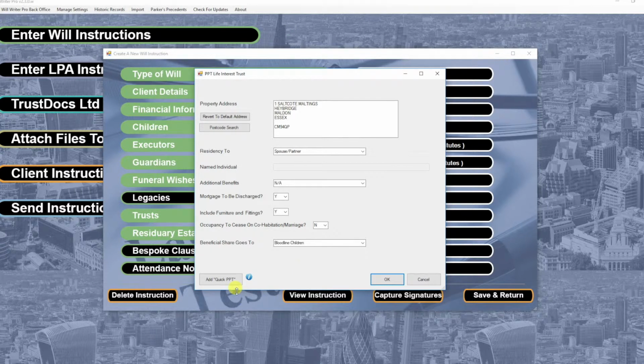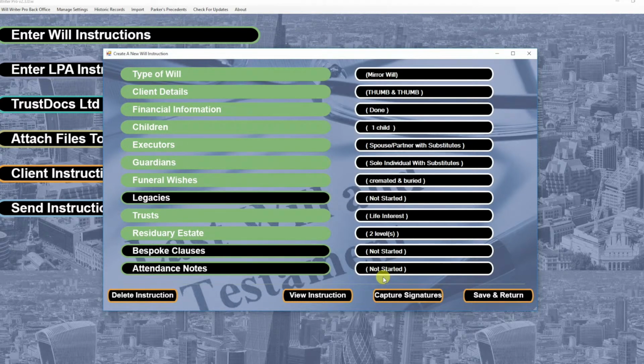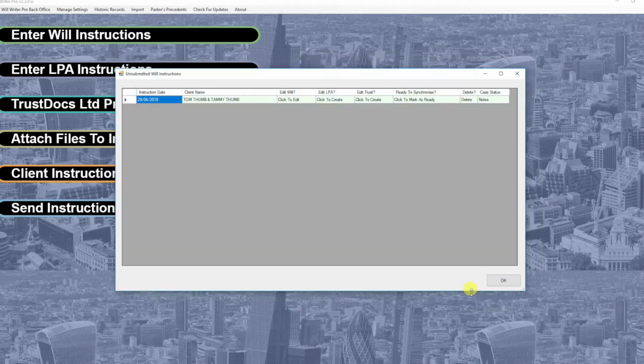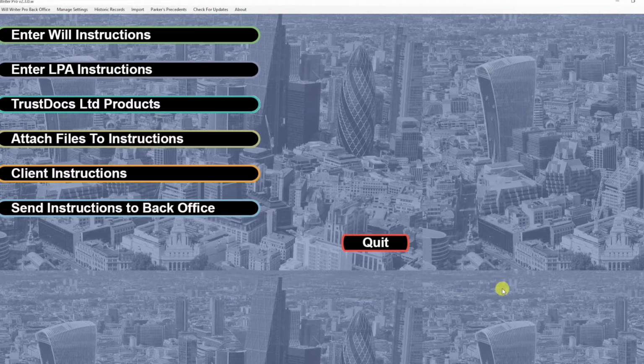So I can just do that by pressing a button, and of course if I want to change anything, I can just change it. So I can either fill it in individually or press the quick button and make any changes, which is what most people do. And it's that simple to add a life interest for the house.